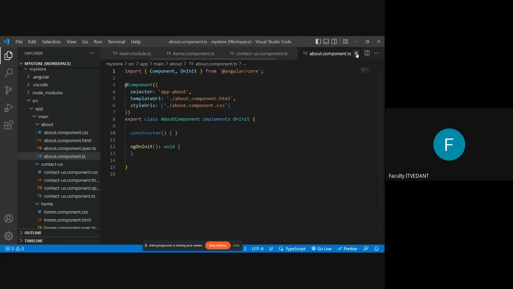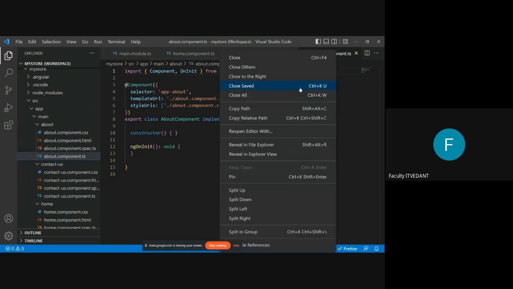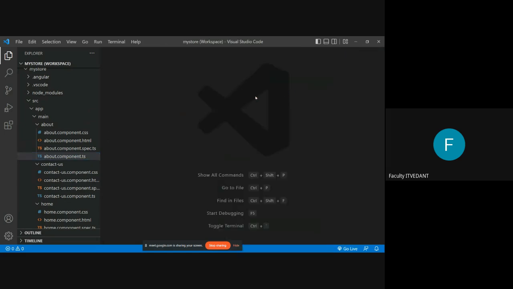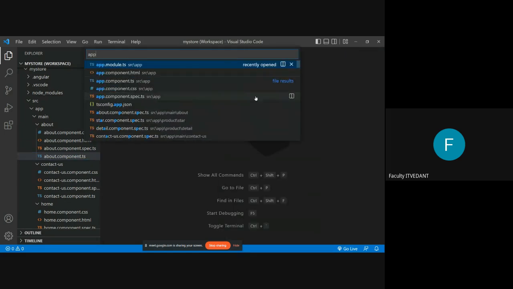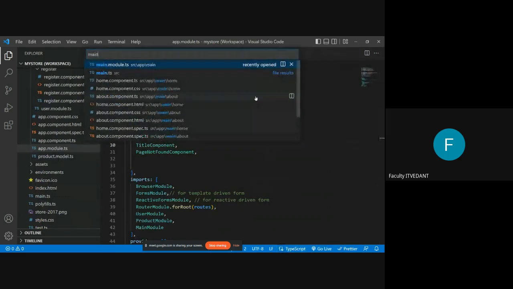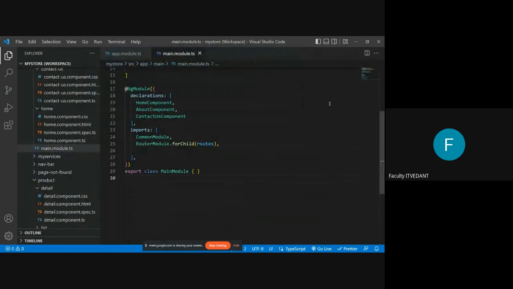Close all the files. Save है क्या देखो. Close all files and open app model and main model. I think so now error is not there. Now check out.